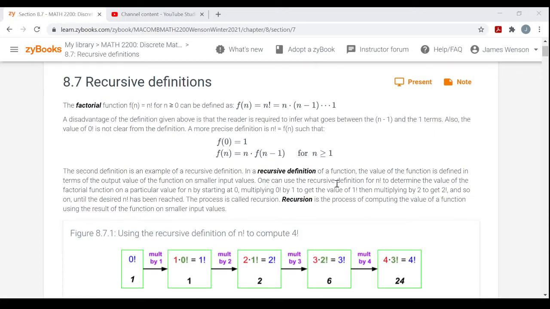One can use the recursive definition for n factorial to determine the value of the factorial function on a particular value for n by starting at 0, multiplying 0 factorial by 1 to get the value of 1 factorial, then by 2 to get 2 factorial, and so on, until the desired n factorial has been reached. This process is called recursion. Recursion is the process of computing the value of a function using the result of the function on smaller input values. Okay, so you've already done something similar to this with sequences.